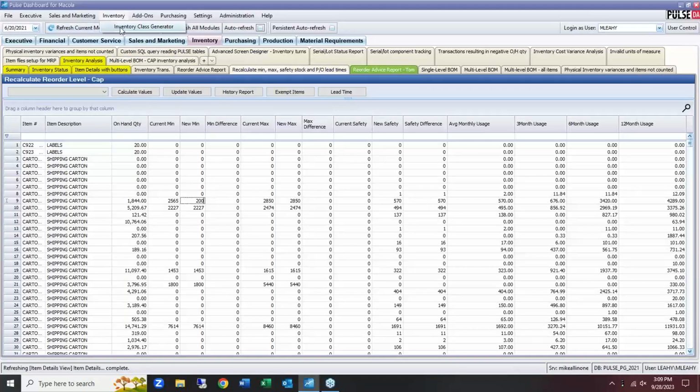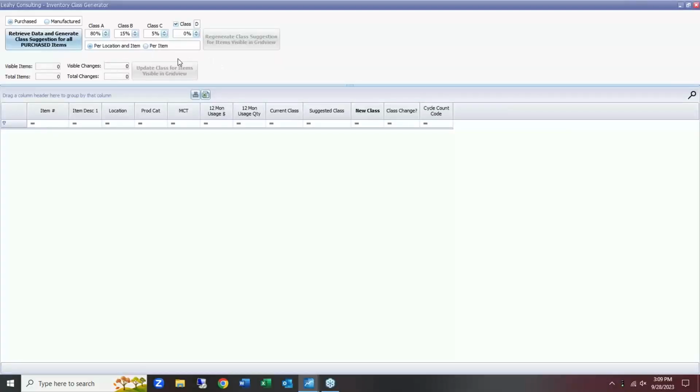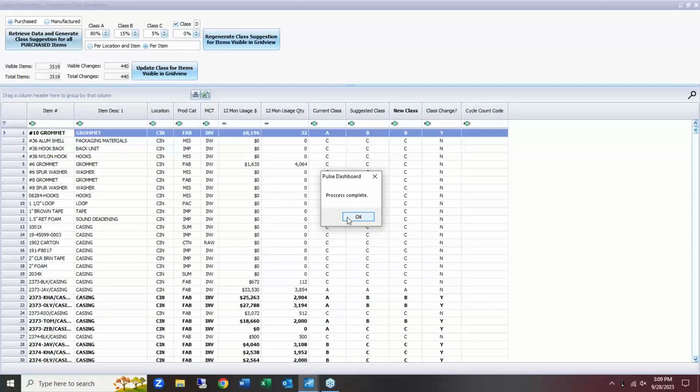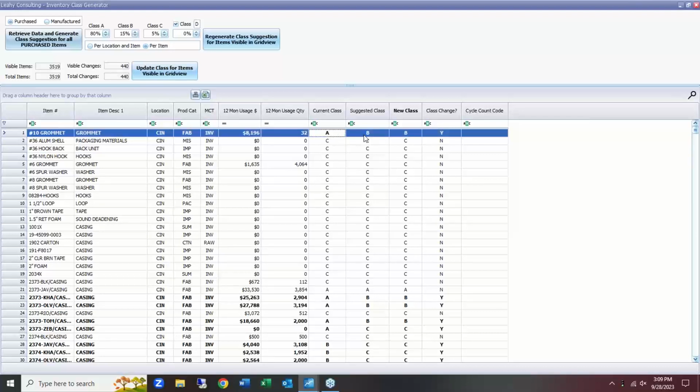We also have the ability in inventory, we have an ABC class generator. And you might wonder, what's wrong with the one in Macola? So we have this ability here to recalculate the correct ABC classifications. Again, this one's an A, it's suggested to be a B, but I want to leave it as an A, or I disagree, whatever. I can do that. And then when I say update, it'll push it all back into Macola.